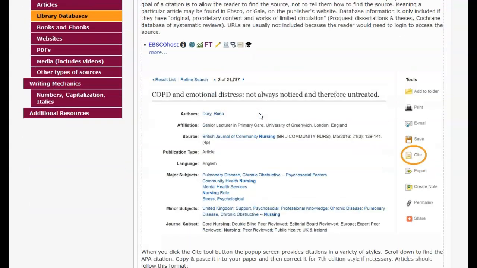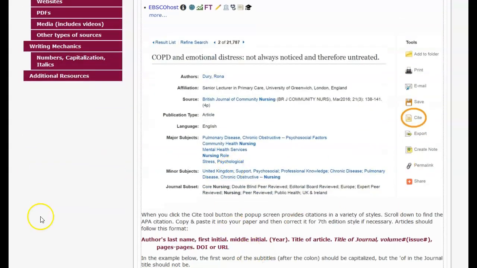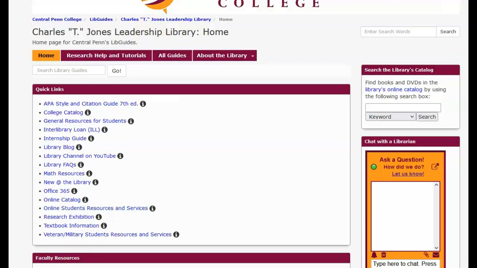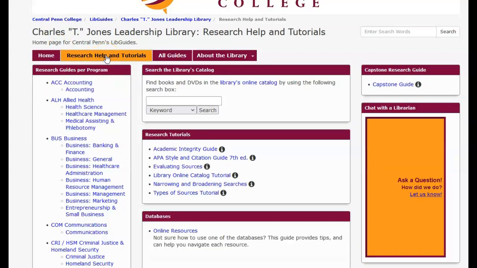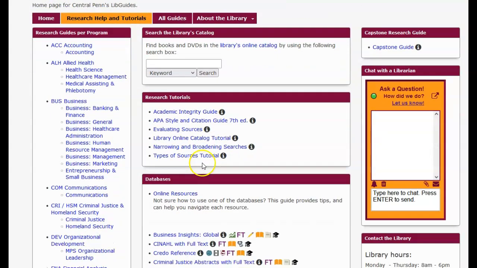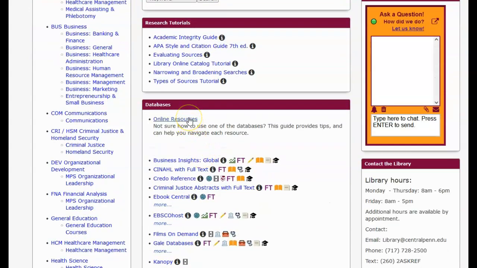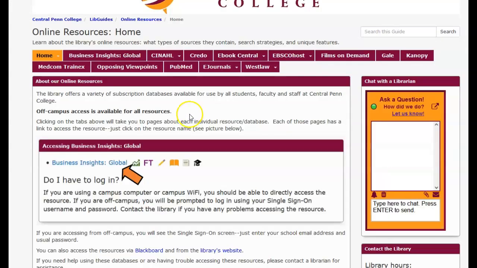pause here because in the example we have here, it had a DOI, but I want to show you where to get the permalinks if for some reason there is no DOI. So we jumped back to guides.centralpenn.edu. We're on the home page now, but if you hit Research Help and Tutorials and then click on this Online Resources in the Database tab.